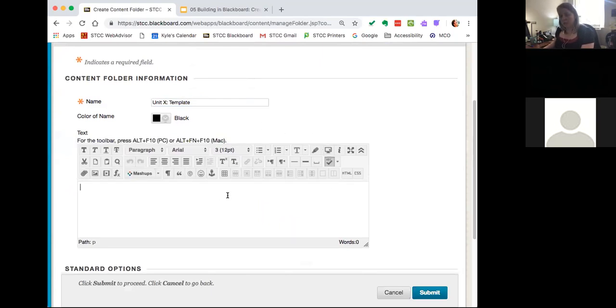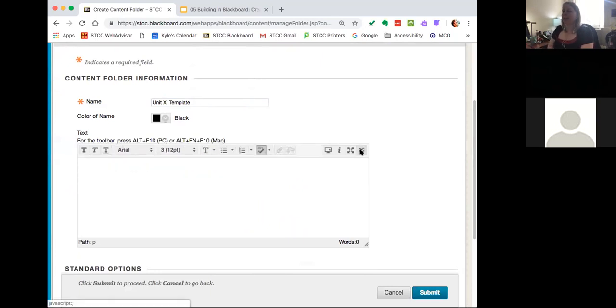Just a really quick aside, the first time you use Blackboard, you're going to come in and you're going to see this box, and this box has one row.